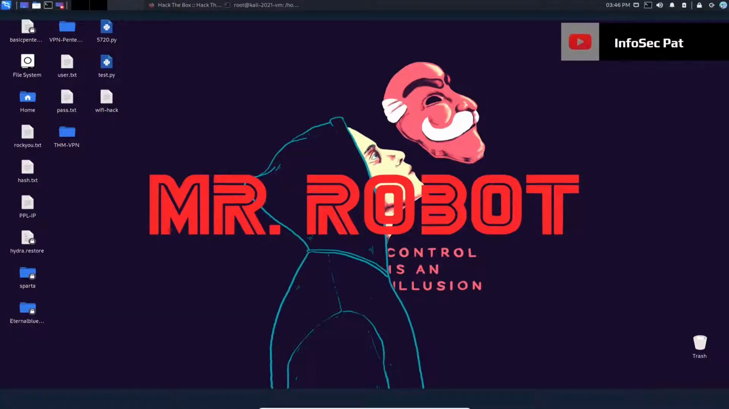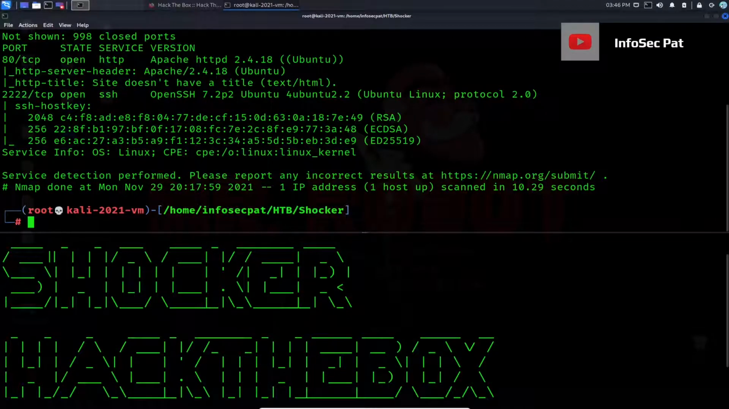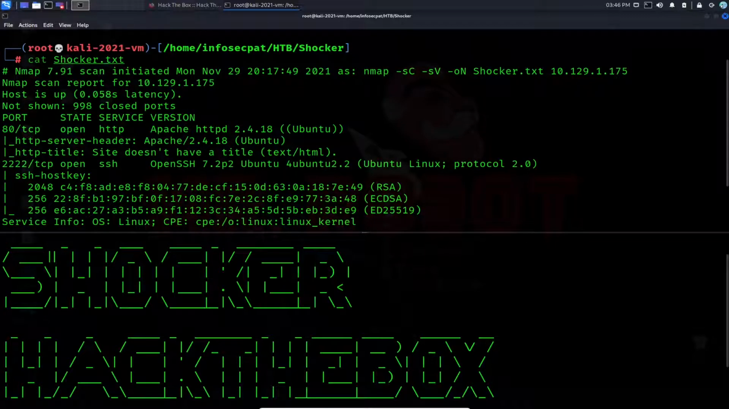In today's video, we're going to be talking about a box called Shocker from HackTheBox. It's a retired box, so this is a part of the OSCP list of VMs from HackTheBox that I'm going through for the list of the HackTheBox walkthroughs. So this is going to be another walkthrough for Shocker.